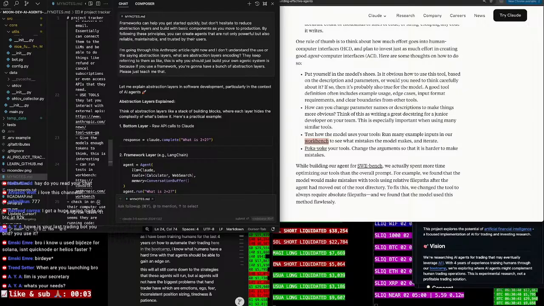Poka-yoke your tools. Change the arguments so that it's harder to make mistakes.